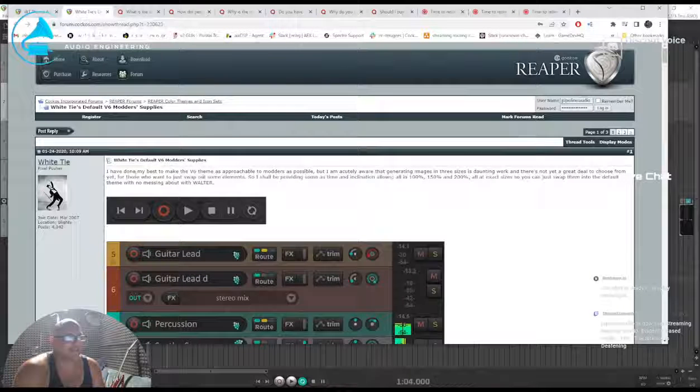I've done my best to make the V6 theme as approachable to modelers as possible, but I'm acutely aware that generating images in 3 sizes is daunting work, and there's not yet a great deal to choose from for those who just want to swap out some elements. So I shall be providing some as time and inclination allows, all in 100%, 150%, and 200%, all at exact sizes so you can just swap them into the default theme with no messing about with Walter.